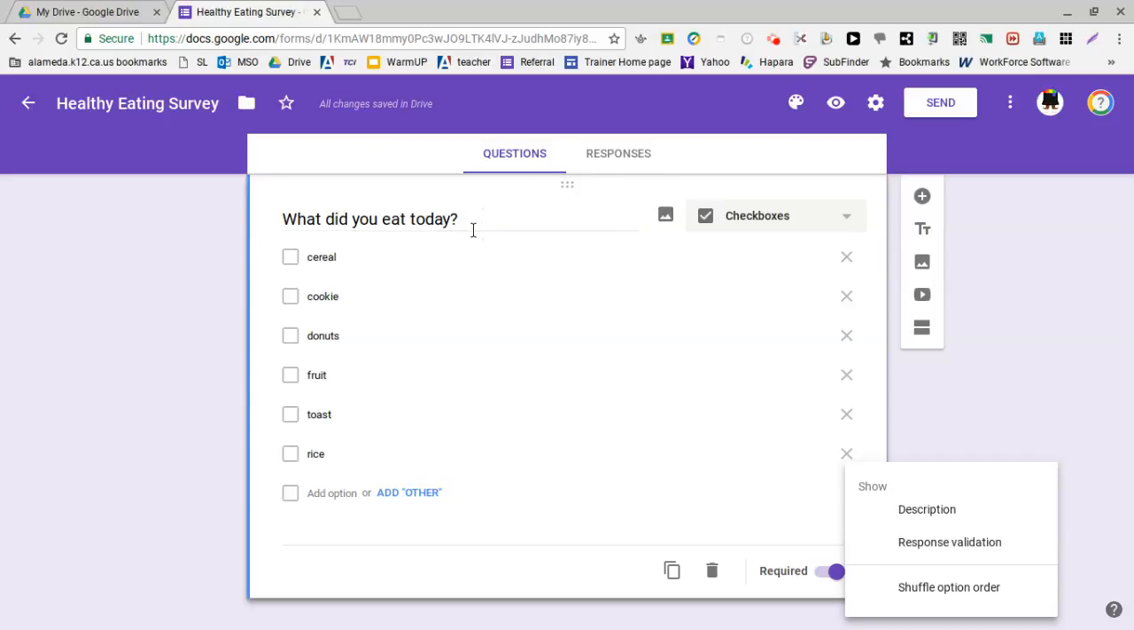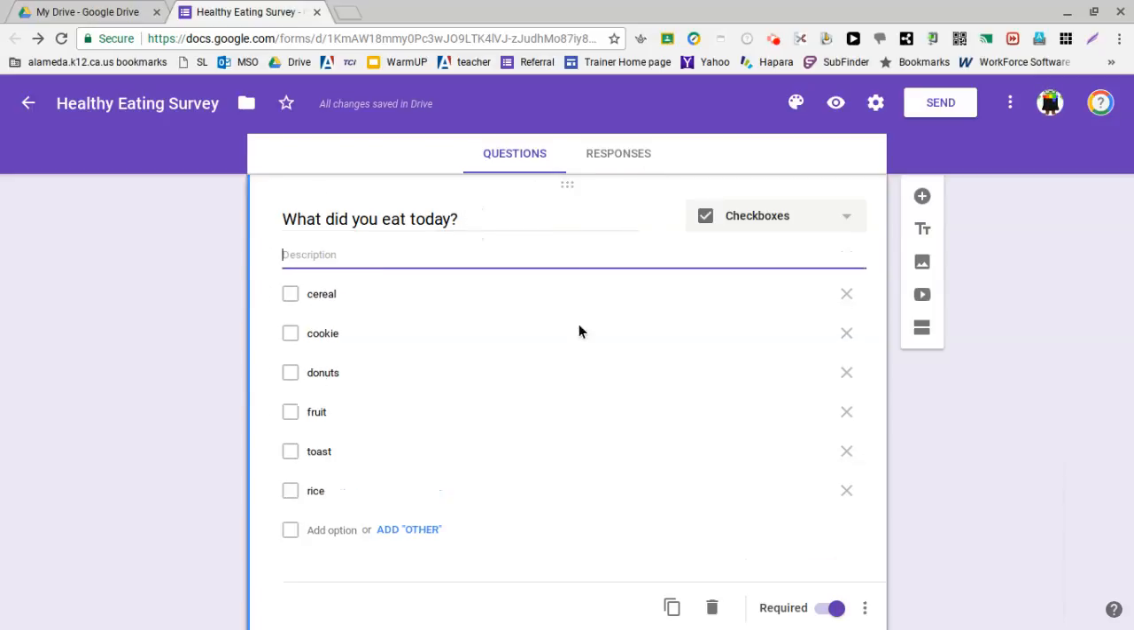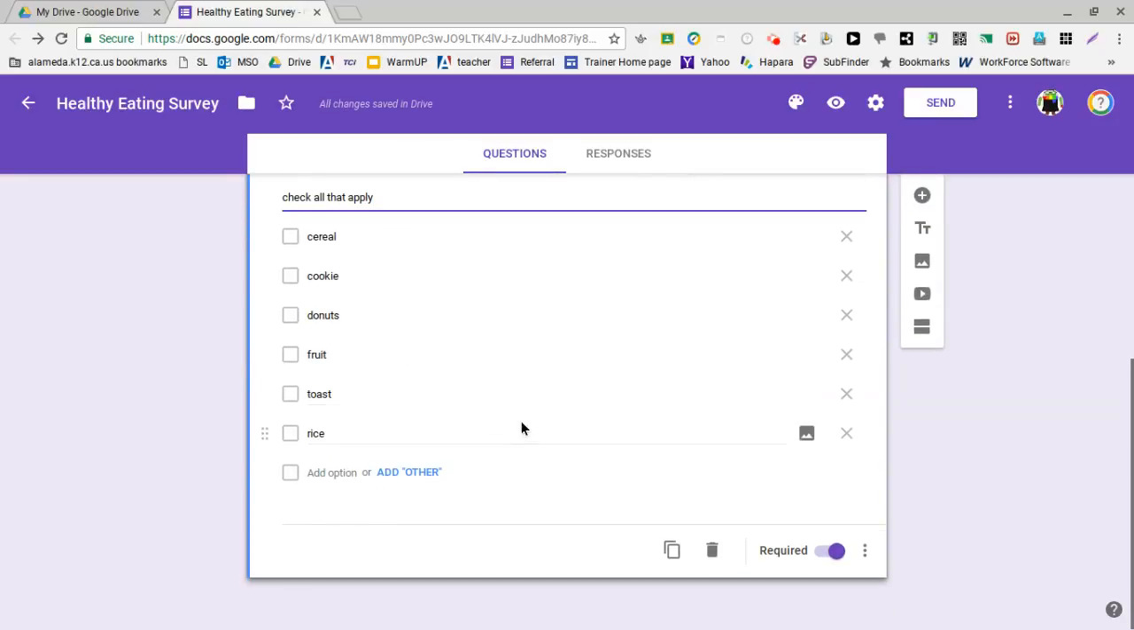And you'll notice that another line is about to appear. Boom, right there, description. And this is like a note that we can leave for our reader. So I can put check all that apply. Okay, that lets them know it's more than one answer. Okay, so there's my checkbox version.